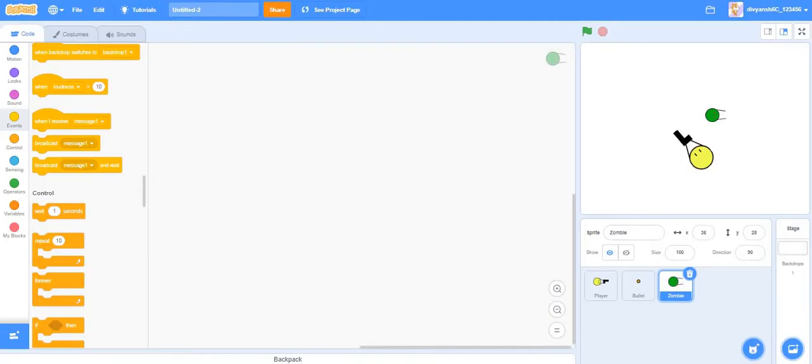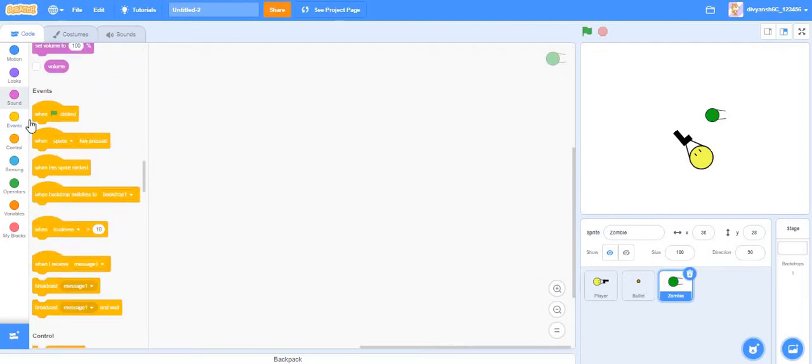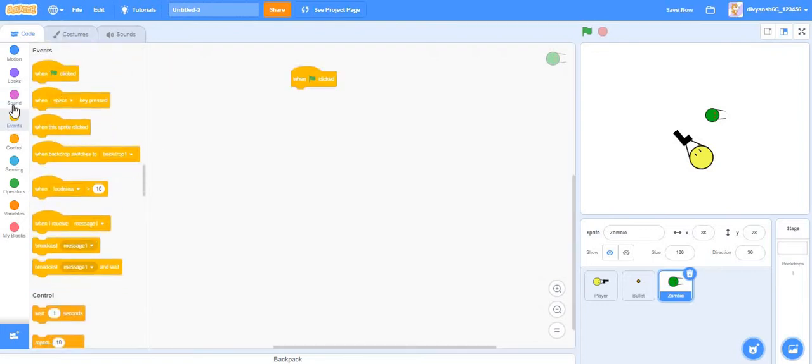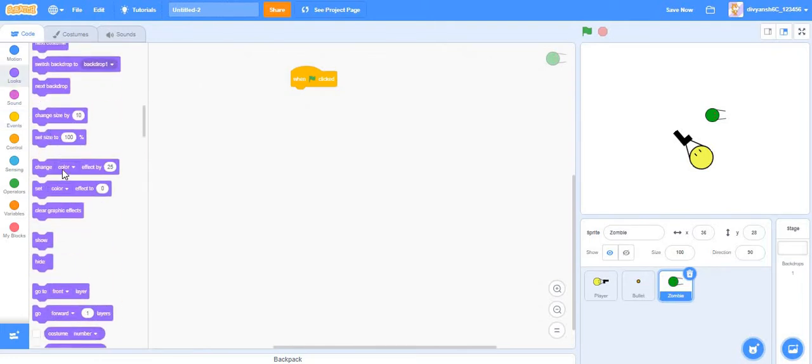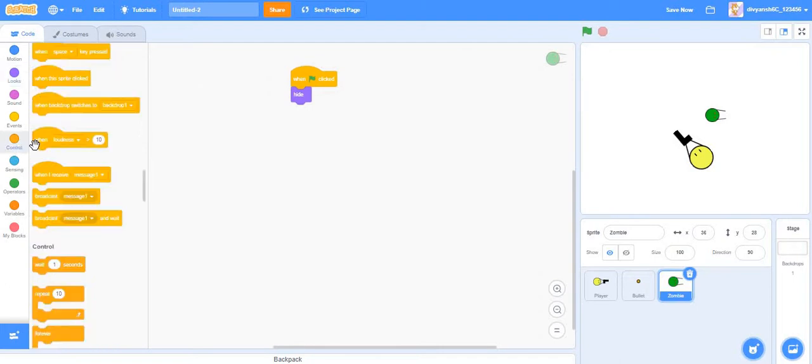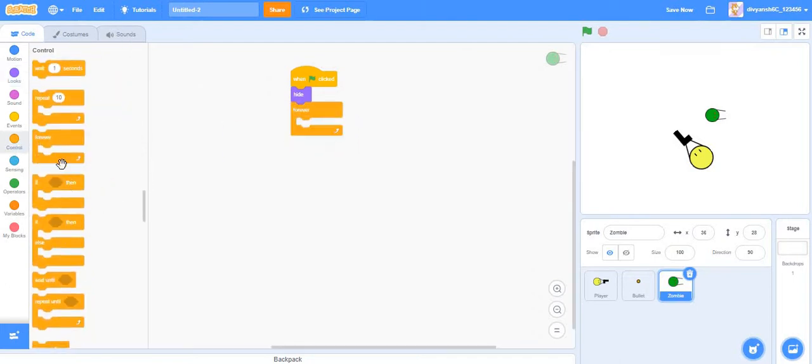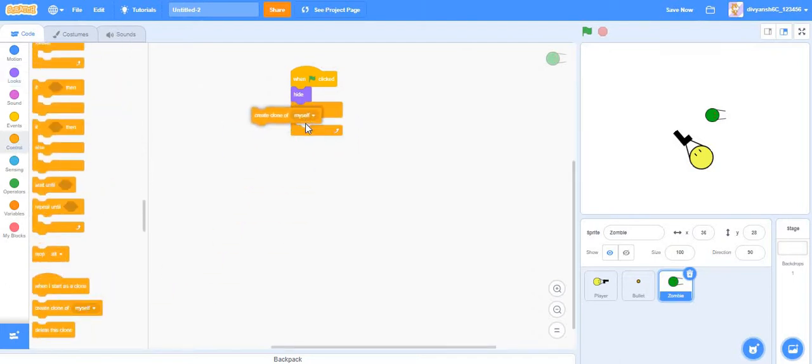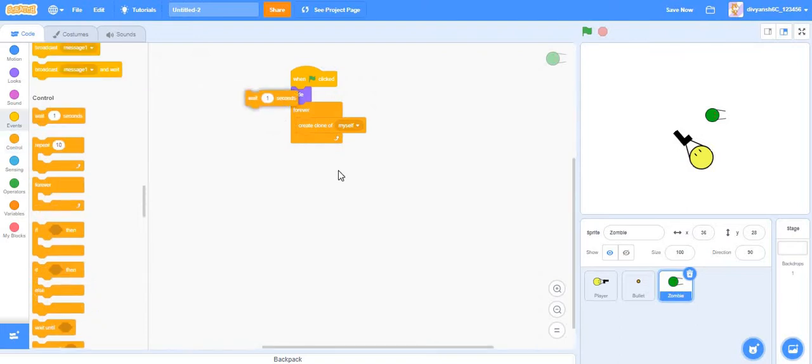Now let's code the zombie. When the green flag is clicked, the original sprite will hide and forever it will create a clone of itself and then wait 3 seconds. You can change this if you want.